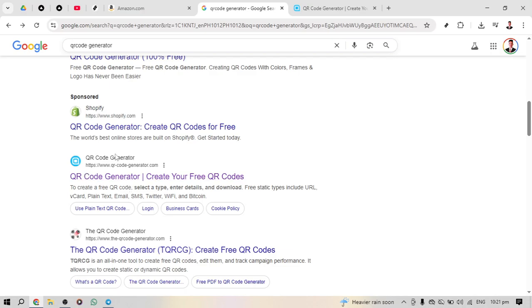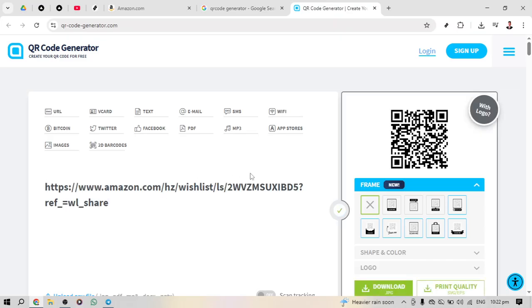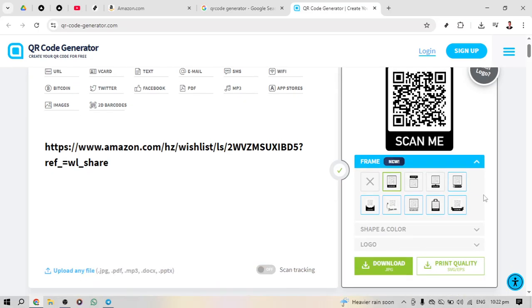Once you've selected a QR code generator, it's time to paste the link you copied earlier into the designated space on the generator application. As soon as you do this, you'll notice that a QR code appears, typically to the right on your screen. The QR code is generated almost instantly, so you can see what it looks like right away. Finally, you have the option to download your newly created QR code.